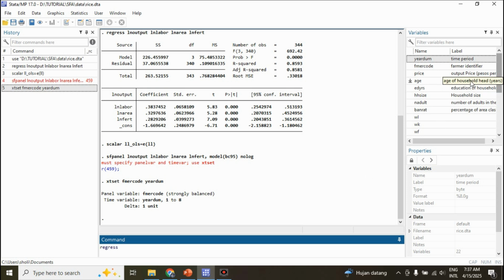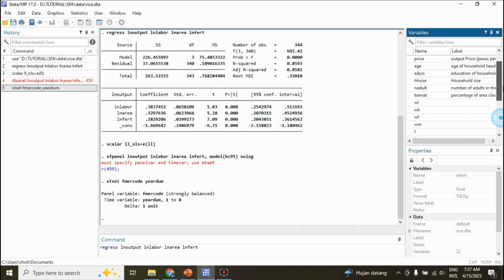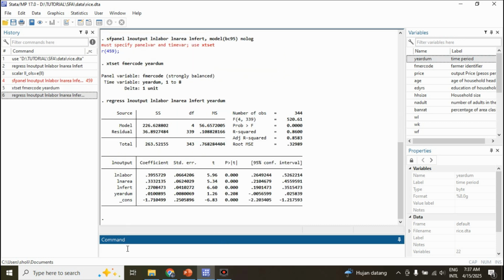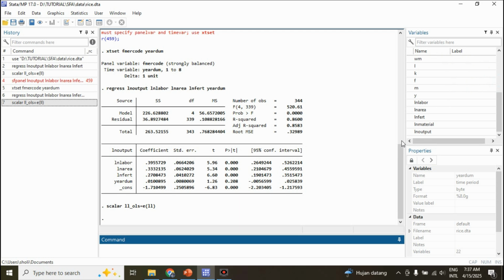Regress output, labor, area, fertilizer, and time. And then enter. And scalar likelihood OLS is equal to estimation likelihood. Enter. Okay. Now I would like to run the SFA model.